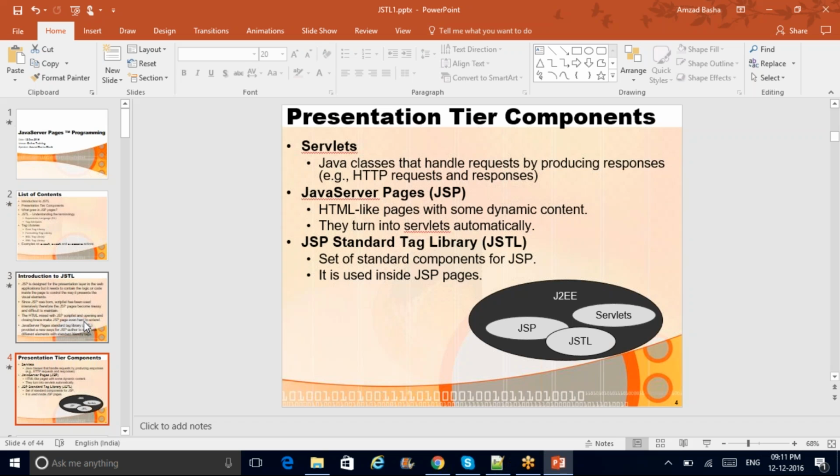So JSTL is just trying to help your JSP pages implement all your logic pretty easily, rather than writing some lengthy lines of scripted code that should get embedded within your JSP pages. So we wanted to minimize the usage of writing scriptlets. Then we will be trying to use these JSTL components. That way JSTL is going to provide you a set of standard components which are going to be utilized within the JSP pages.